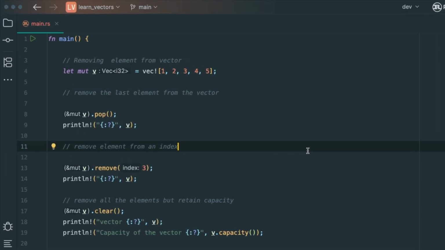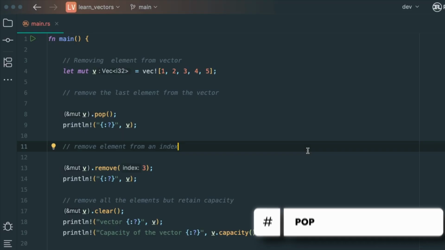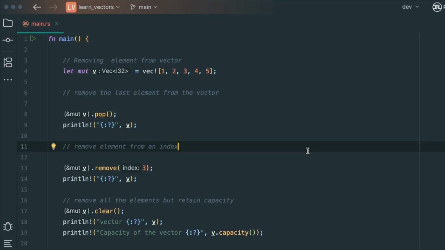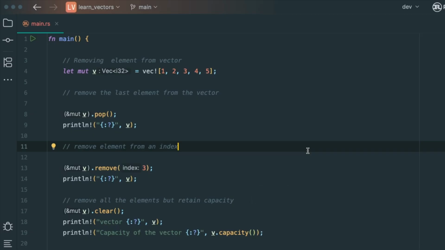Now we will be looking into how we can remove elements from a vector in Rust. We have a vector containing 32-bit integers. Now the first method is the pop method. What pop does is basically it removes the last element from the vector. Next is the remove method. With the remove method, you can specifically mention the index from where you want to remove the element, and it removes the element from that particular index.